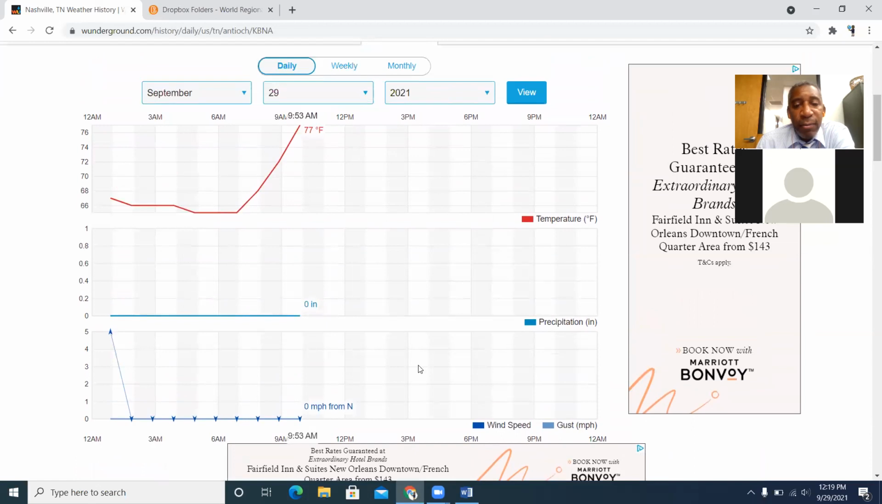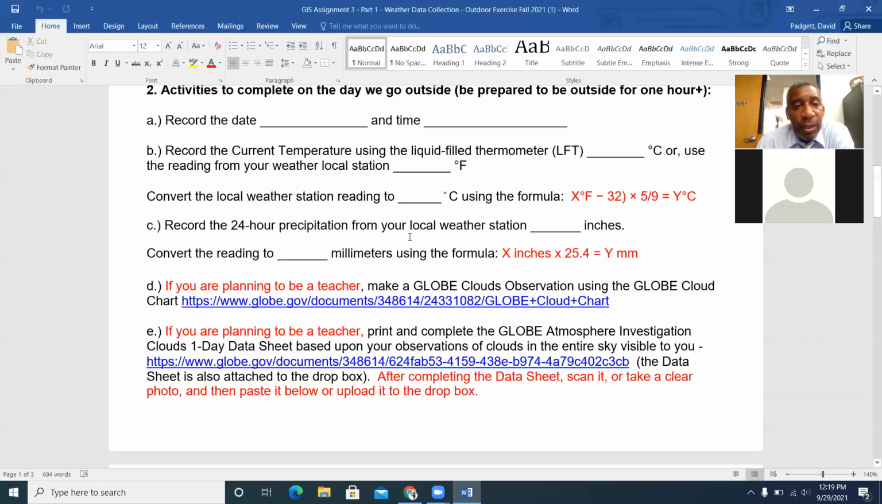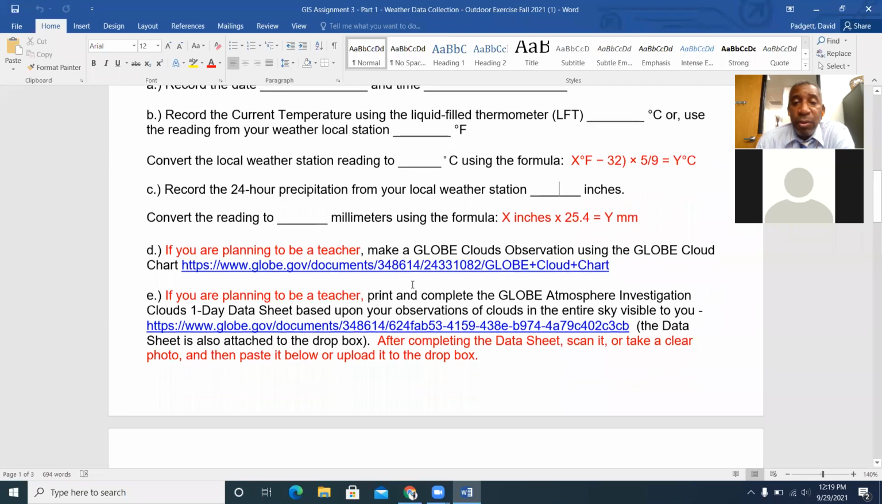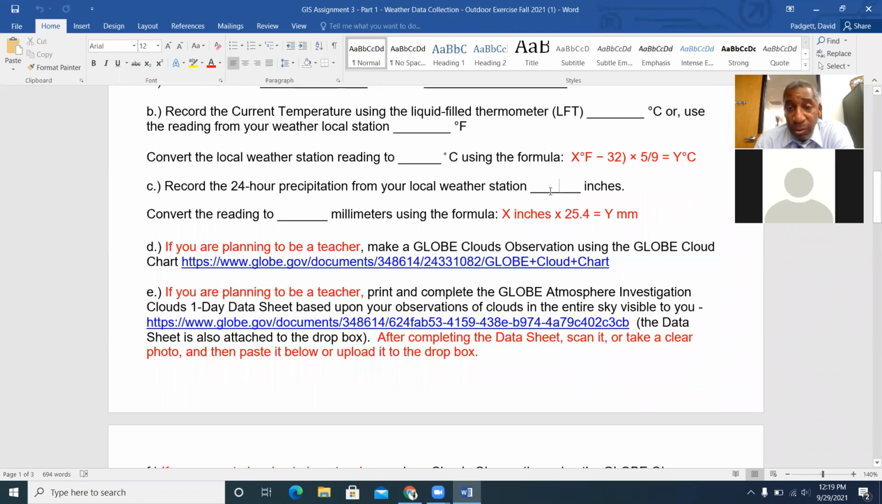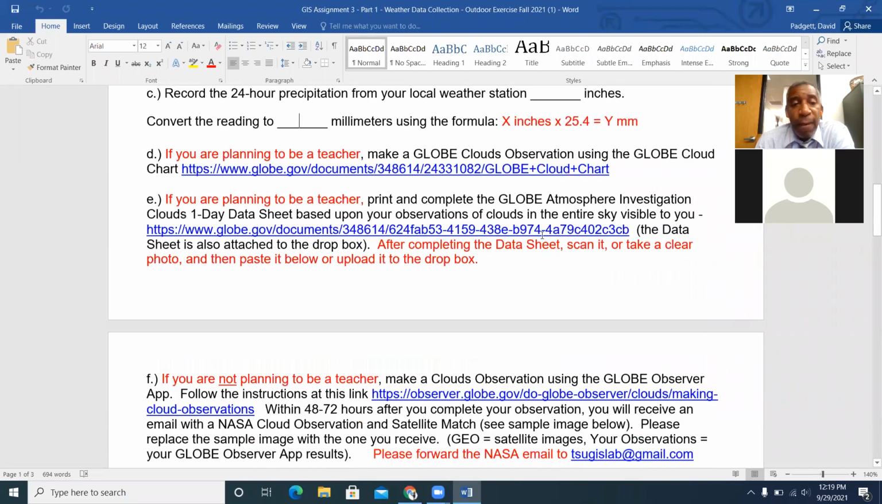Just record that. So in this case, it would be 0, and then you have to convert the inches to millimeters using this formula. X inches times 25.4 would give you millimeters. So then you'd have your data. So you type the data right into this Word document.